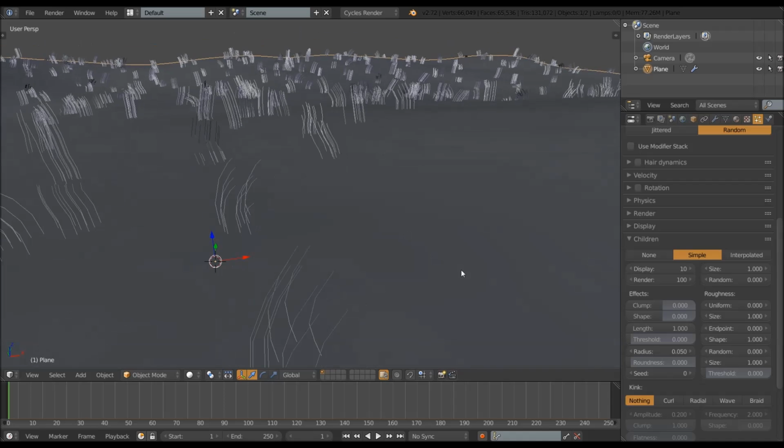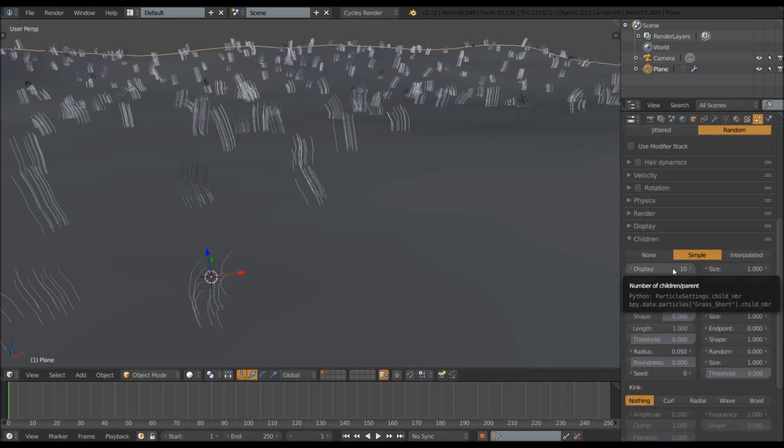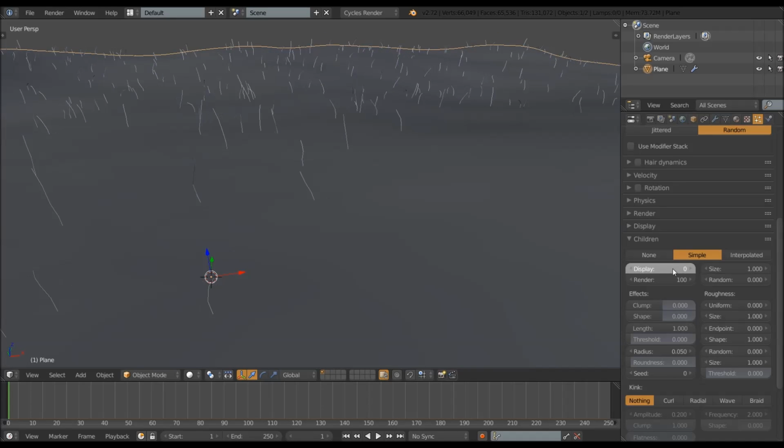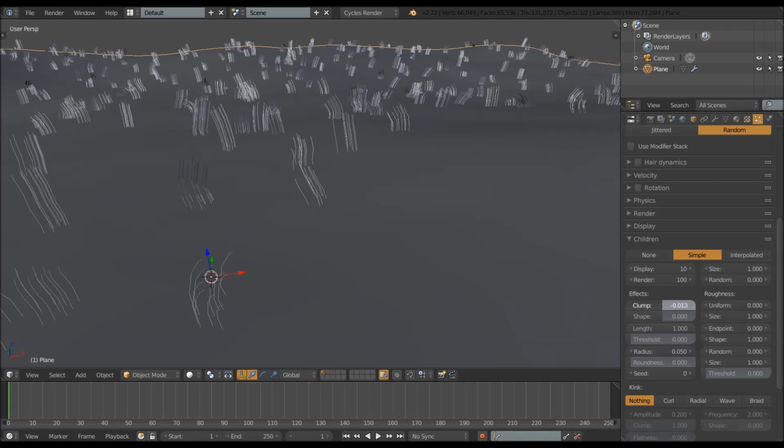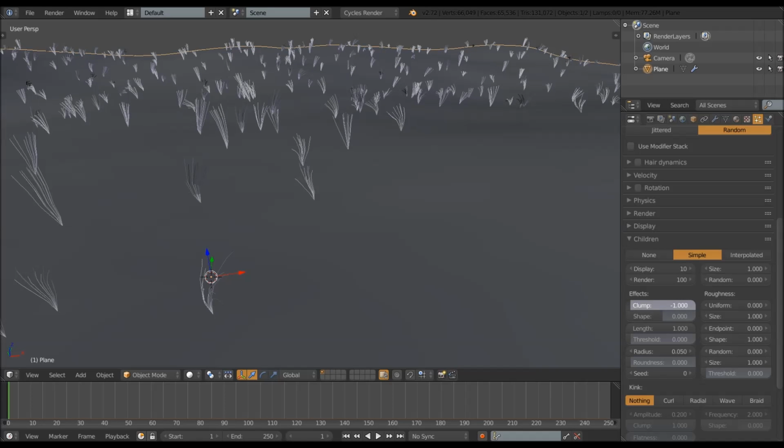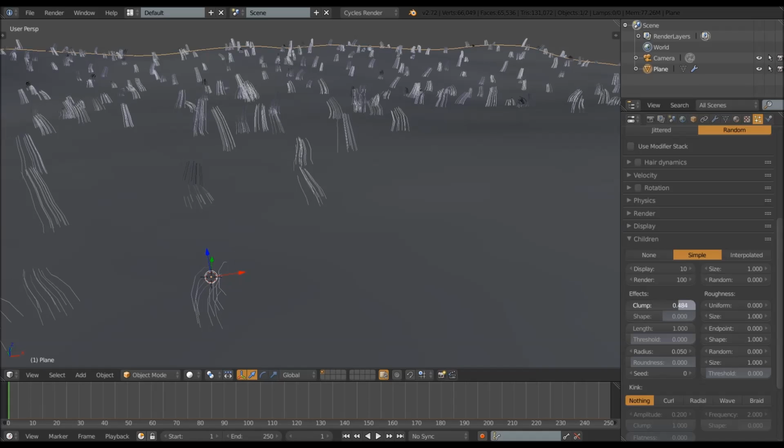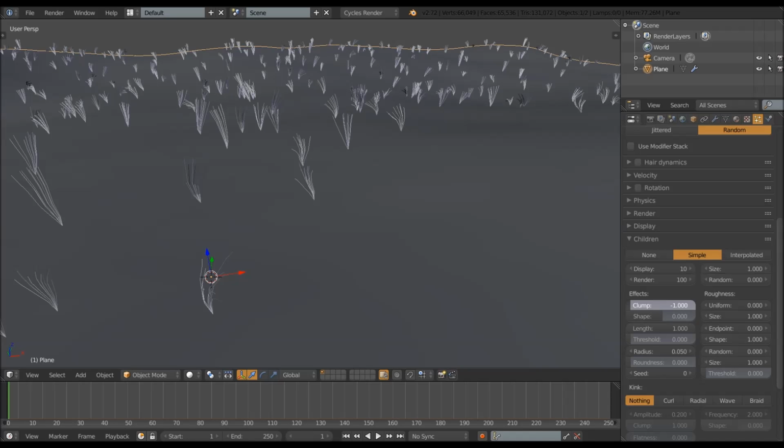And now the next thing we want to do is clumping. Clumping is moving the base of the particles either in or out. So if I set this to 1, you can see it's kind of like we've got some clumping, and hairs are clumping at the tips. If we set it to 0, the hairs are clumping at the base.